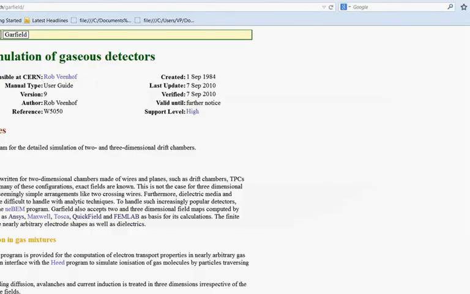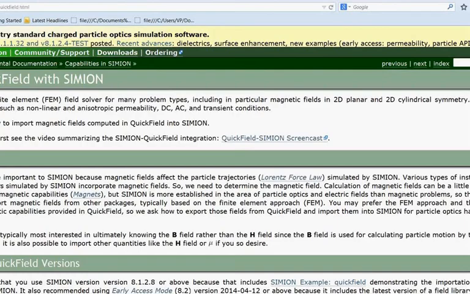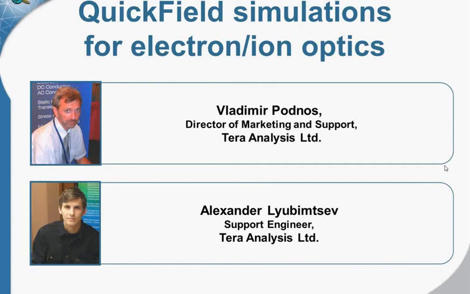Second package called SIMION, and it is developed and distributed by Scientific Instrument Services. Detailed instructions for importing the magnetic field calculated by QuickField in SIMION is published on the website, and we will now try to show you the instructional video developed by Scientific Instrument Services. Better resolution, better sound. But idea is SIMION allows import of the field from QuickField in several ways.